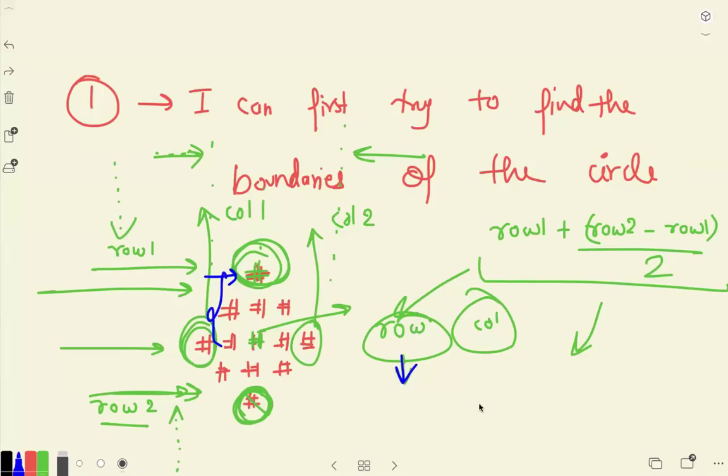And then similarly for column, you can write column 1 plus (column 2 minus column 1) by 2. Is this clear with everyone? Any doubts why this is happening? Why is this true? Something like that. Clear. All right, so I can jump to the code part.